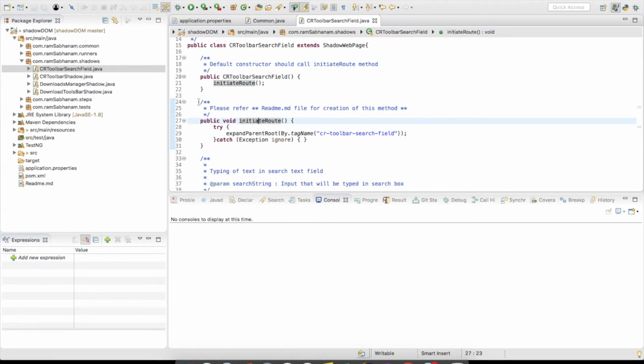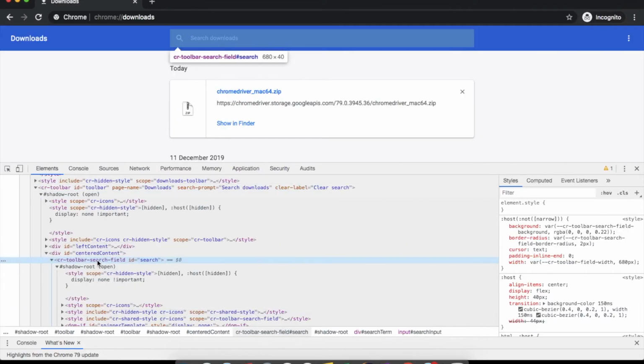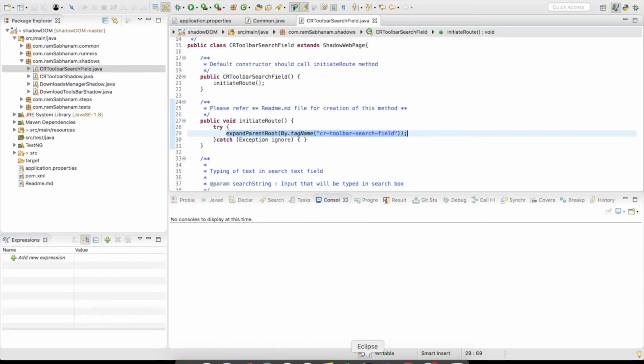The method is trying and catching a simple expand parent root or expand root method with a By or a key. What exactly does this expand root or expand parent root need? You just need to specify the exact tag name. Like here, cr-toolbar-search-field is nothing but this one. We are just searching by tag name. You can use By.id or By.css, anything is fine. You just need to provide one of the By selectors.